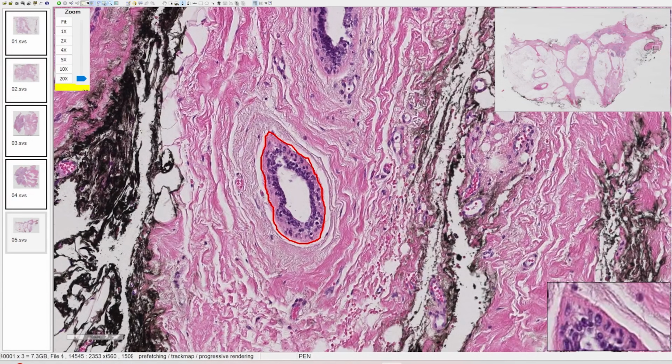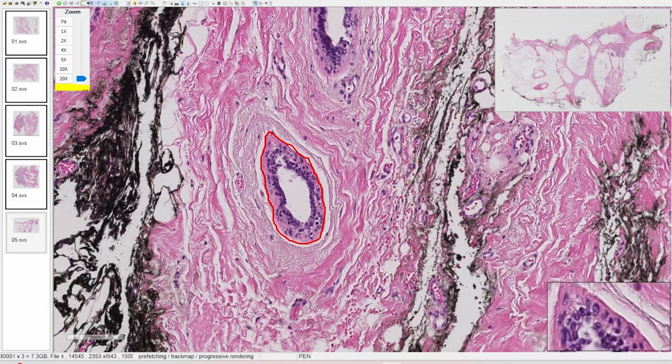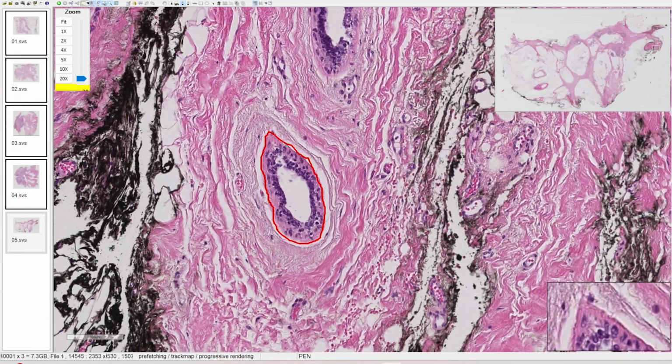So if you have an artifact or a region that you need to delete, you can simply press on the same line and follow the boundary. It will update that region by removing the region that you don't want. For example, if we press here, it will simply update the line as you see.